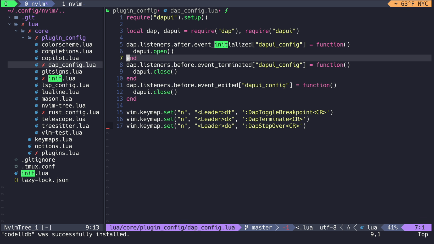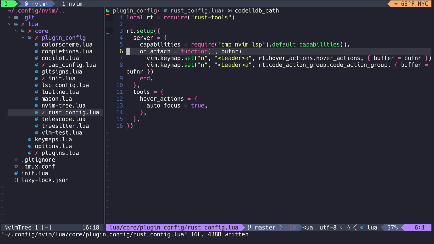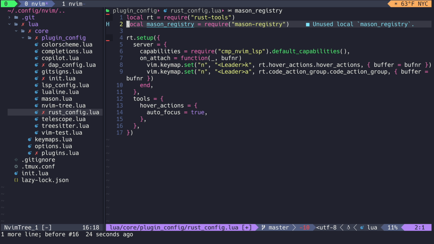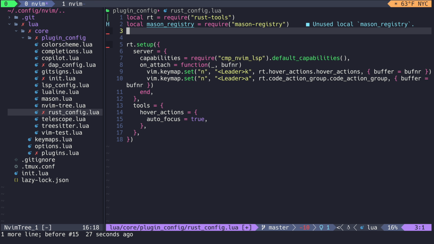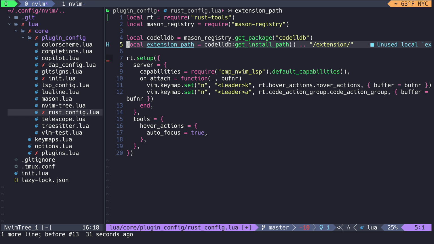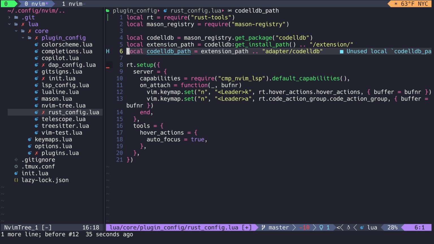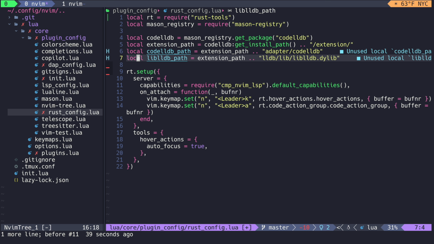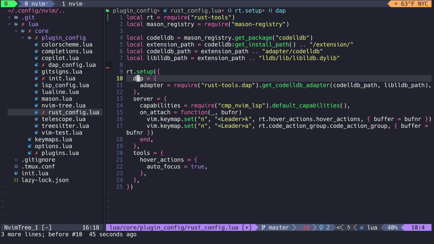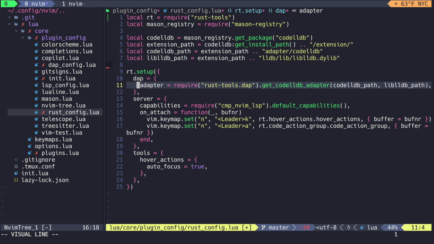If you installed codelldb manually on a previous setup, you'll have to specify the install path for every machine you run the setup on. So with codelldb installed, we can add debugging to our Rust tools configuration. We go into our Rust tools config file and add a few lines that specify the extension path and the install path for codelldb from Mason. Then we add a dap configuration table to our Rust tools config like so. So let's restart Neovim and give this puppy a try.